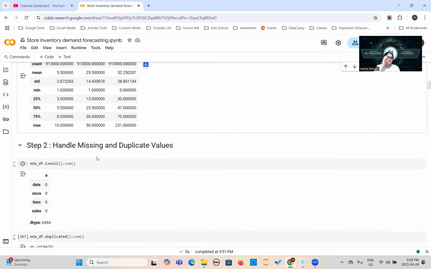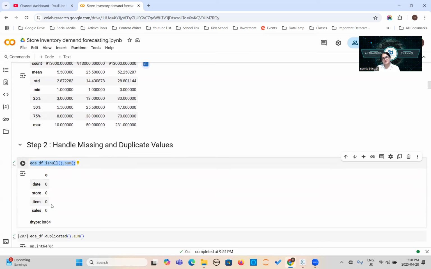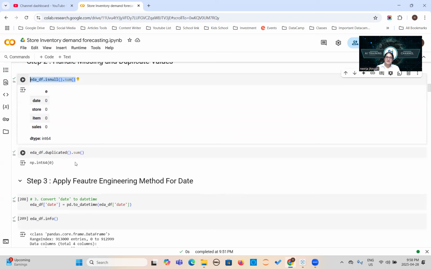Okay. And then we have handling missing and duplicate values. Here we can use the isnull method and check the sum of the missing values. There is no missing value, we are lucky. And then duplicates. There are no duplicates. If you find duplicates, just drop them right away. There is no use in keeping the duplicates.